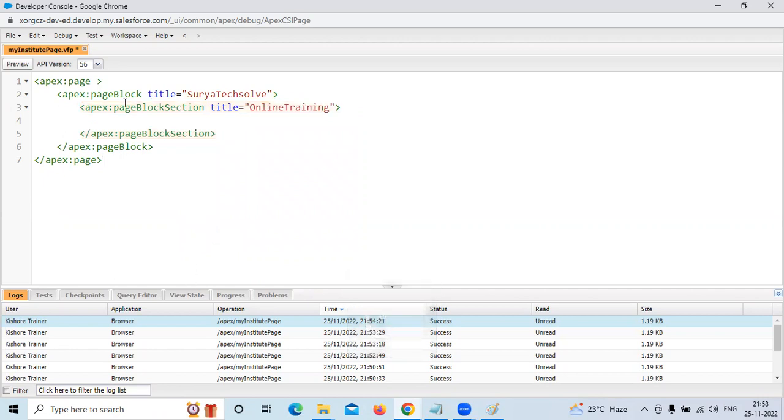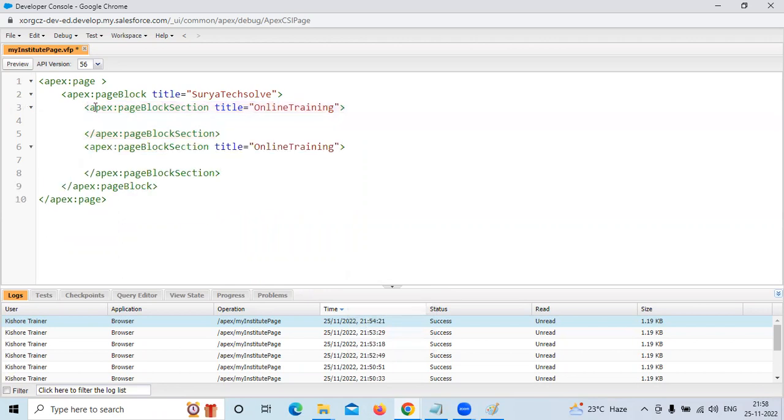Okay, I'm going to take one more section. If you want, you can copy it, enter everything there, and paste it here. Look at that. It's one page block section. It is another page block section. It is online training. It is offline training here. Depends upon the requirement, you can create here. Okay, man. See this one.